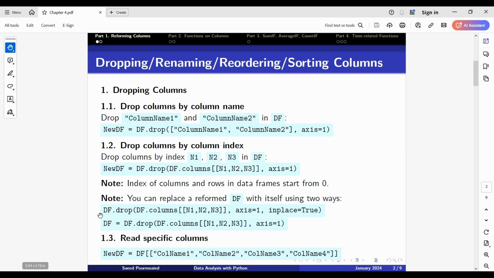I can do that in two ways. One is to use the .drop function on data frame df and store the result to data frame df itself. In another way, I use the .drop function with inplace=True. When I use inplace=True, it means apply this function on data frame df and then store the result to data frame df itself. I generally use the second way because I can decide to store to data frame df itself or to a new data frame.